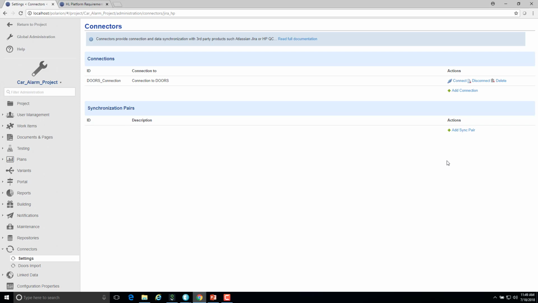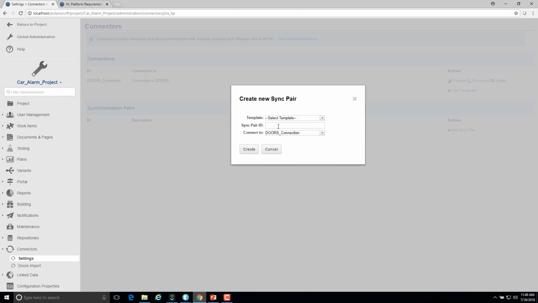And it'll become evident that you can have multiple connections from Polarion, after all it's a web application, right, to different instances of Doors that you have running. For us, we're just going to have one connection because we're trying to keep things simple here. Anyway, next thing to do is to create a synchronization pair.